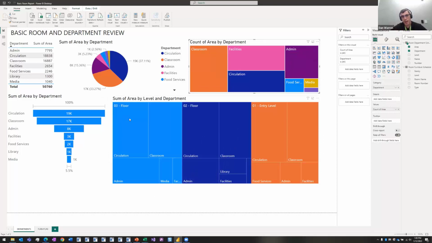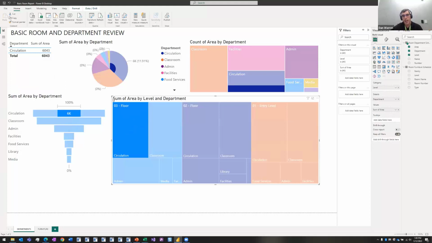What I really like about this is you can layer information. So in this tree, I have layered the level information. If I want to look at circulation for level 3, I can click on that and it drills down all my other information in my report. So it becomes a live dashboard.